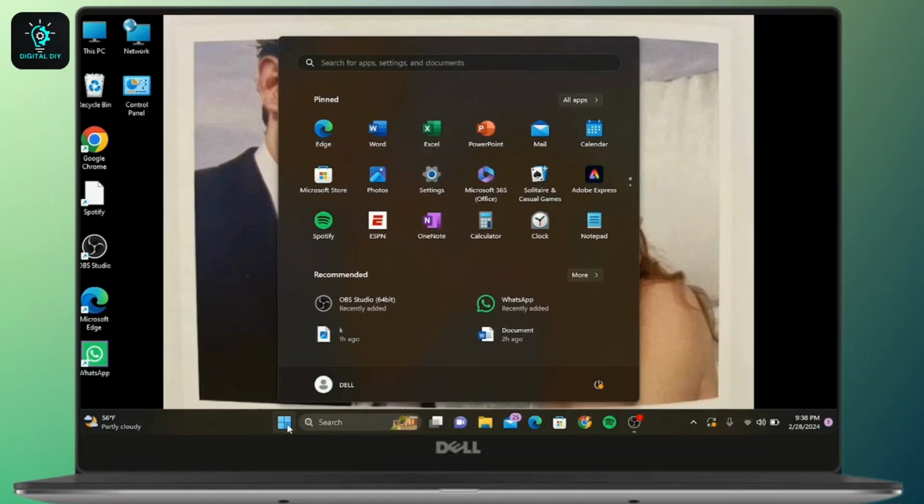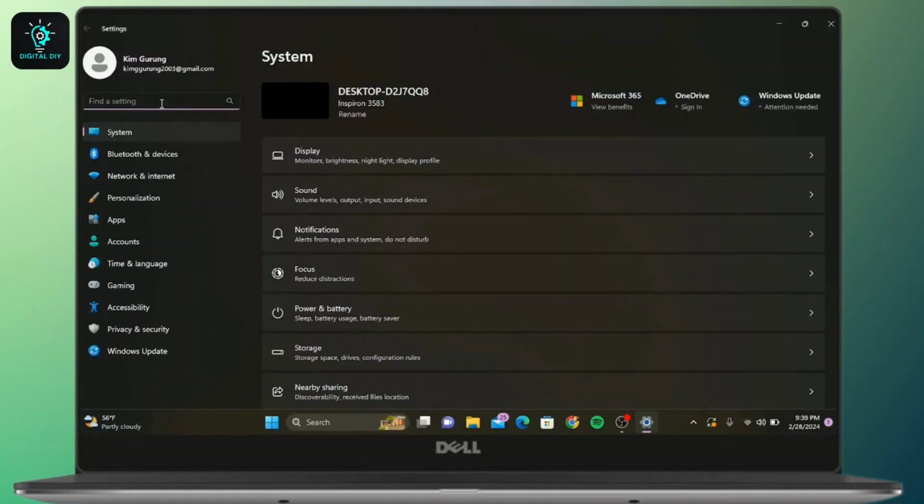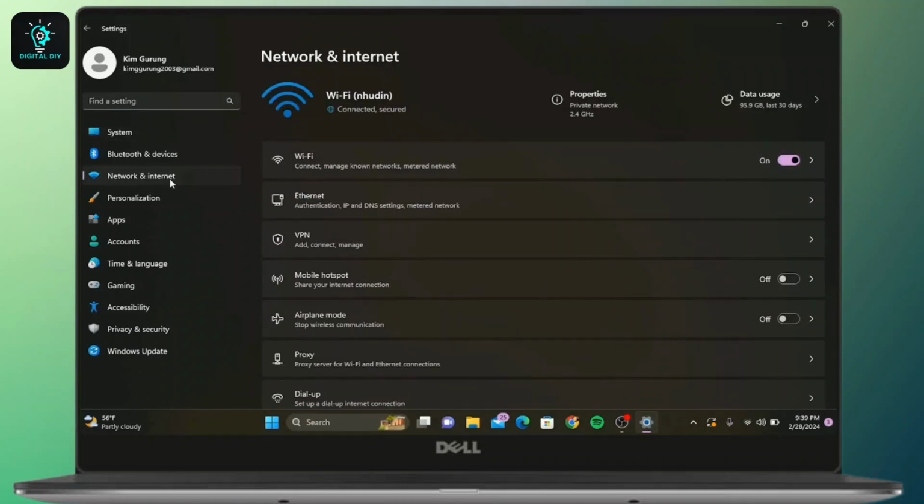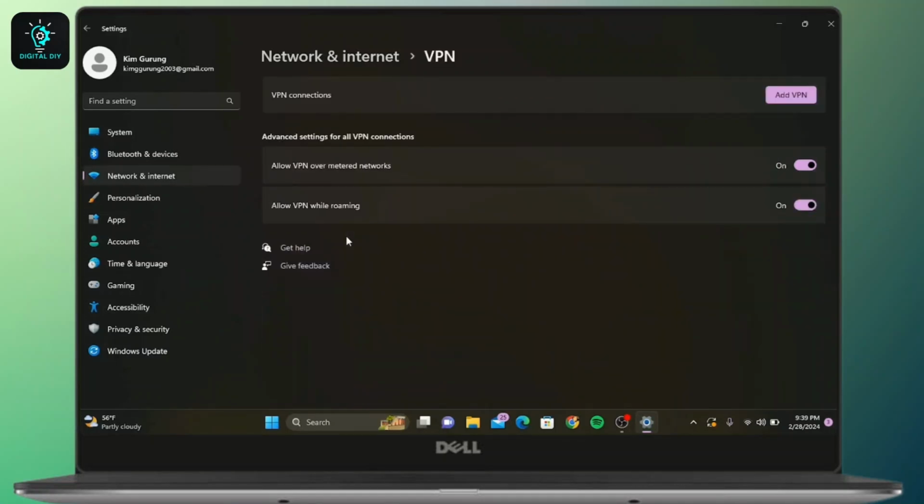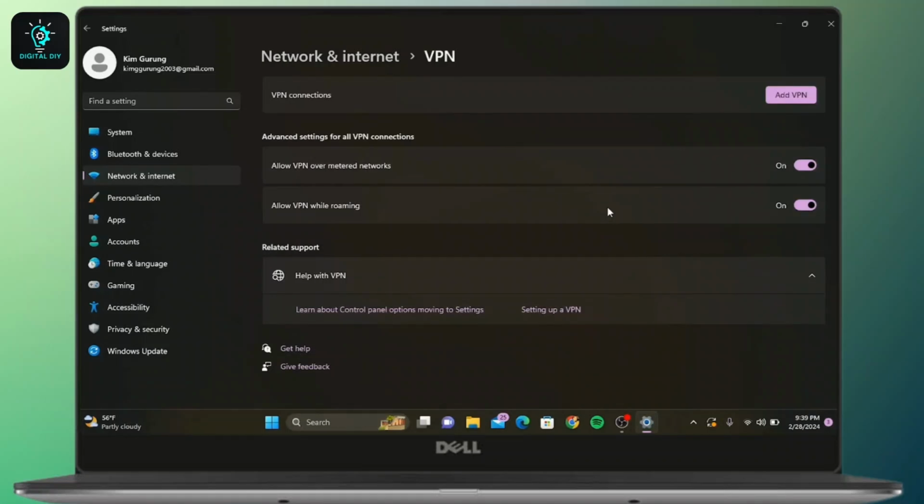So what you need to do is click on Windows and open your settings. Now after opening your settings application, go to Network and Internet. From here in this window you can see VPN. Click on it. By default you will see that the advanced options, allow VPN over metered networks and allow VPN while roaming, are on. So by default these are on in my Windows operating system, and you might also want to turn these on in yours.